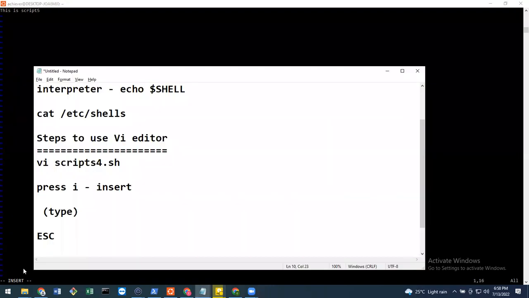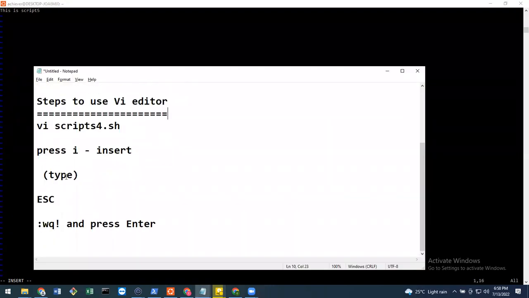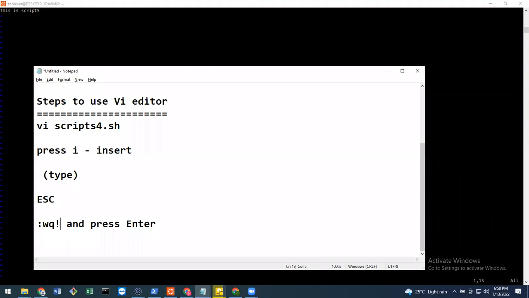Good. So this is script 5. When you're done typing, what's the next step we wrote here? After typing, press ESC. Did you notice the insert mode went off? After that, what do you do? Colon, WQ, and exclamation. That is to save it.